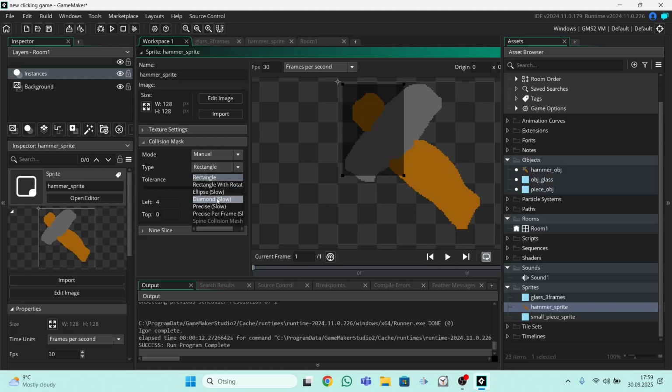I don't know how this works. How do I rotate this rectangle here? I don't know that, rectangle with rotation, but how do I rotate it? I don't know that yet. So let's create something.